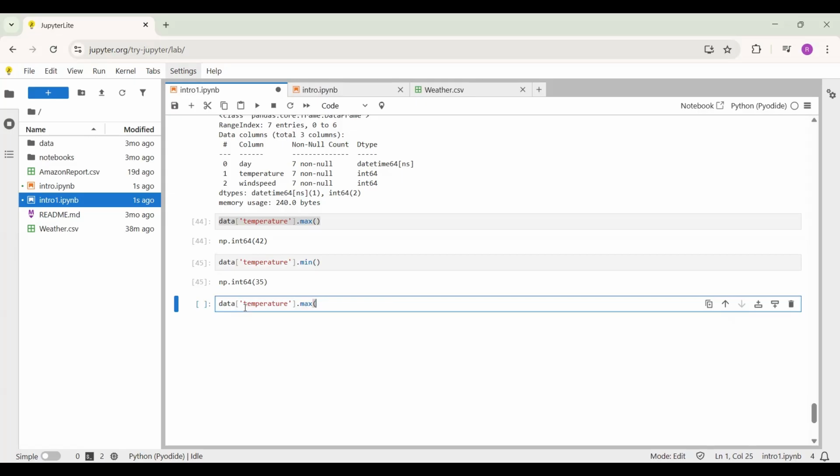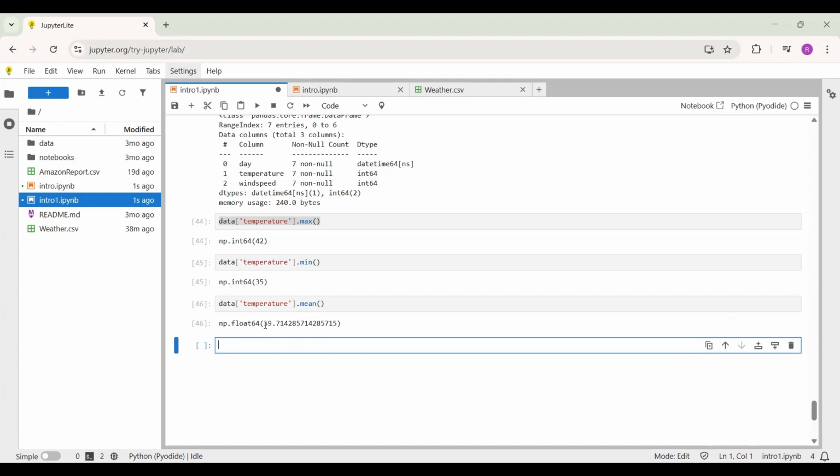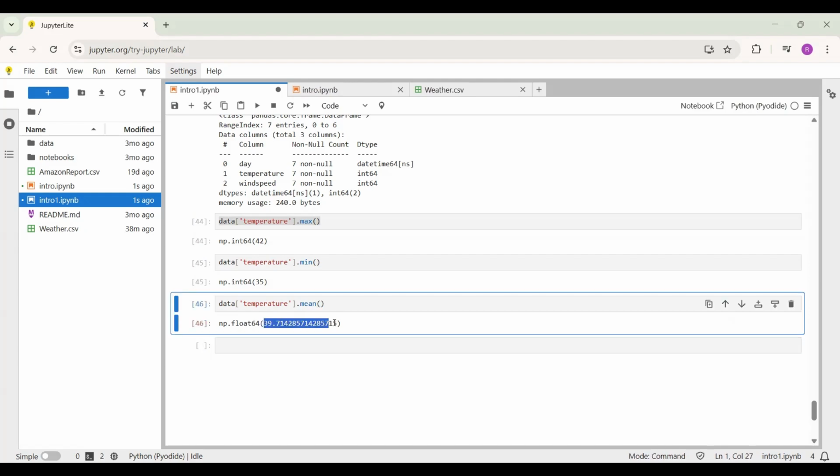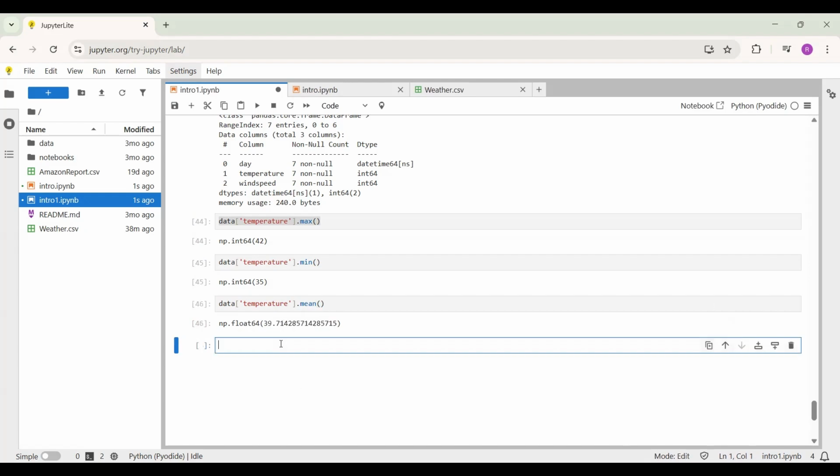Similarly, if I use the next method, mean, this will give me the average of that particular temperature. This is the average, 39 point something. These are certain things. Now, you can also write conditional statements. Conditional statements will be like, again, I say data, and in data I'm going with the temperature column. And here I'll try to compare the temperature. I'm just going to check the temperature.